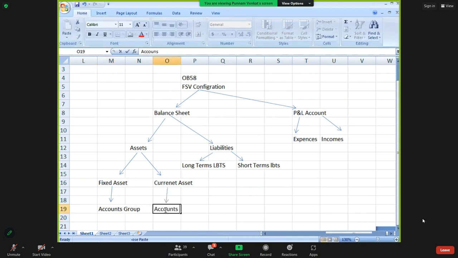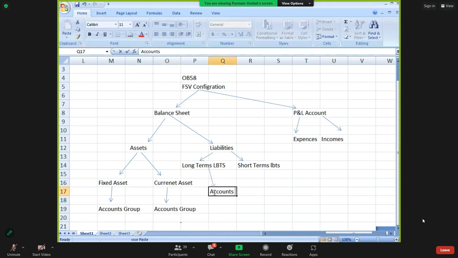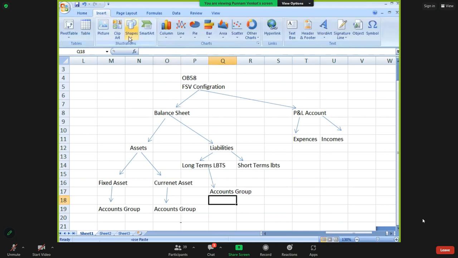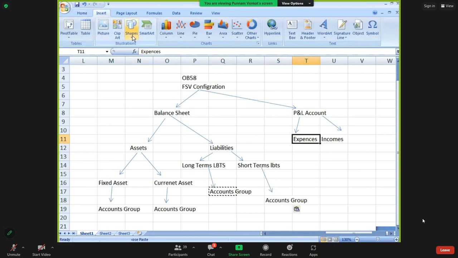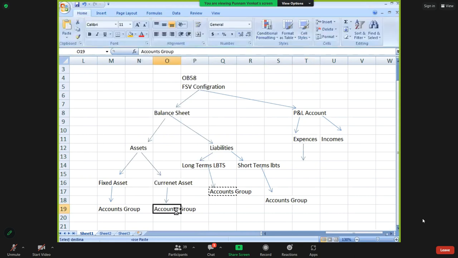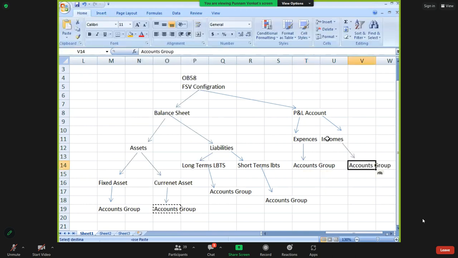Here, accounts group. So guys, please note it down. Based on this, we will make the configuration. We need to do the configuration like this. Who tells this? Your client will suggest how they want it. They will suggest: I want this in my profit and loss account and balance sheet, so this many objectives are required. So we will make them as account objectives. First, we will create the account objectives, and under them, we will assign the accounts group. Please note it down, everyone.